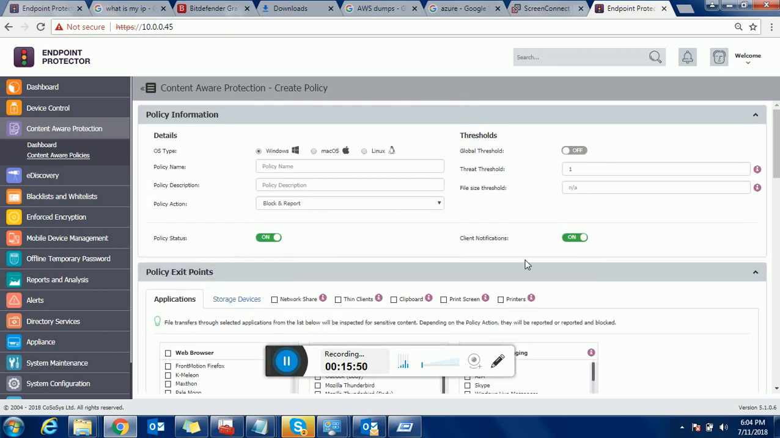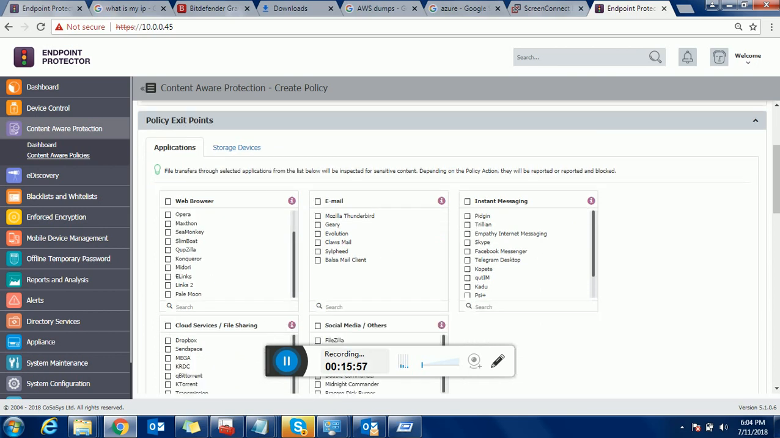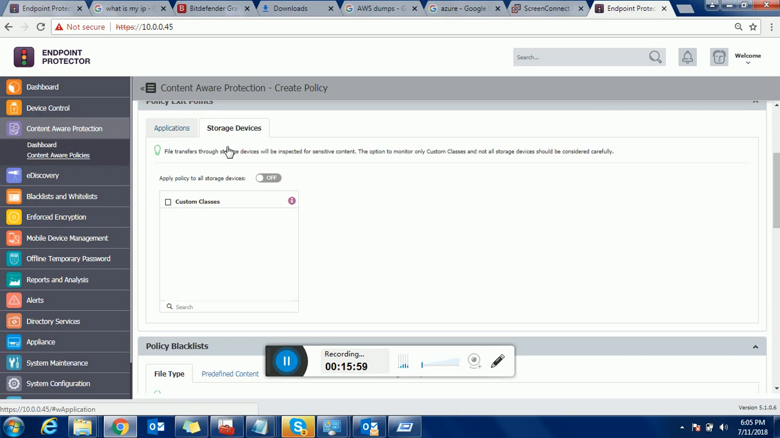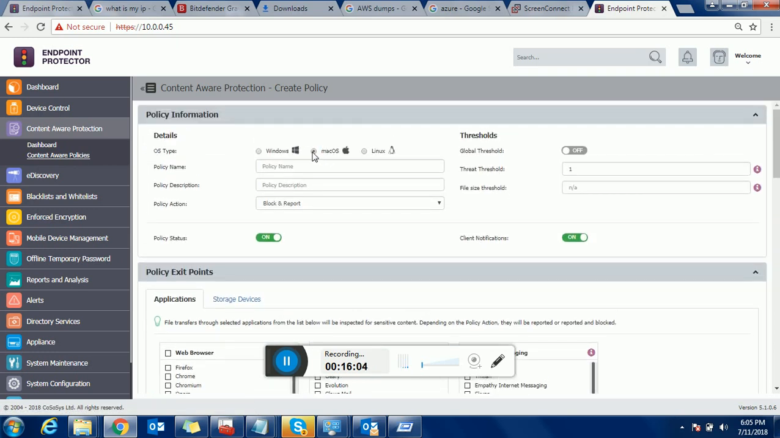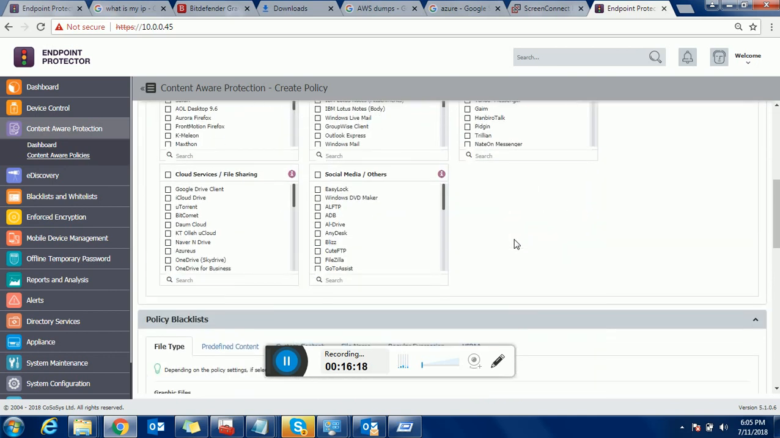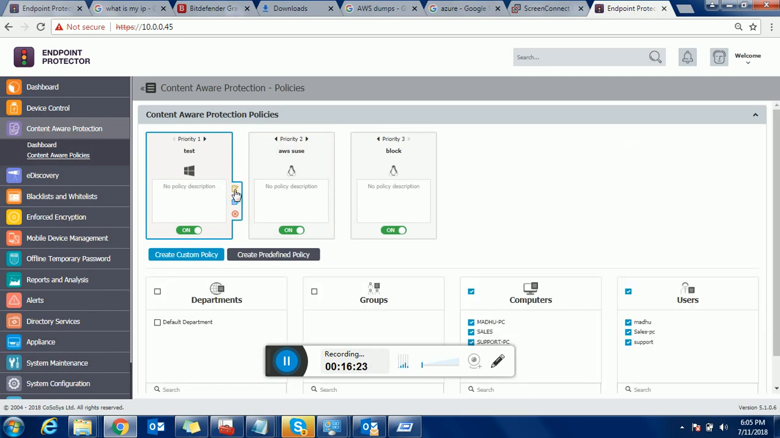And here you can see, if I come to Linux, for Linux the different applications and the storage device have been mentioned over there. So you need to mention what kind of operating system you are creating a policy for. The notification is there, threshold limit is there. I'll come to this threshold limit now. I'm just editing a policy which I have already created. You can edit a policy.